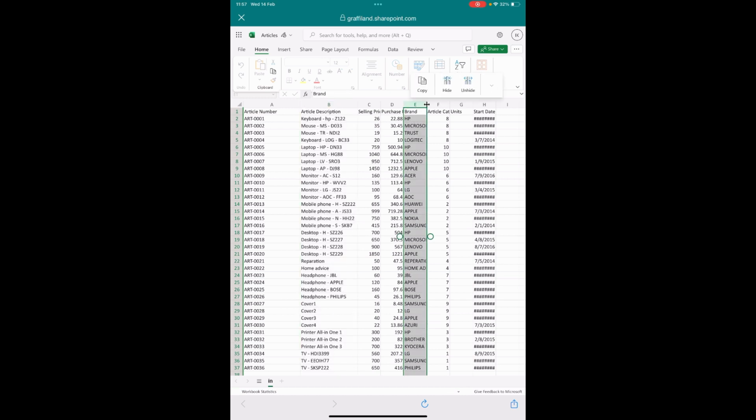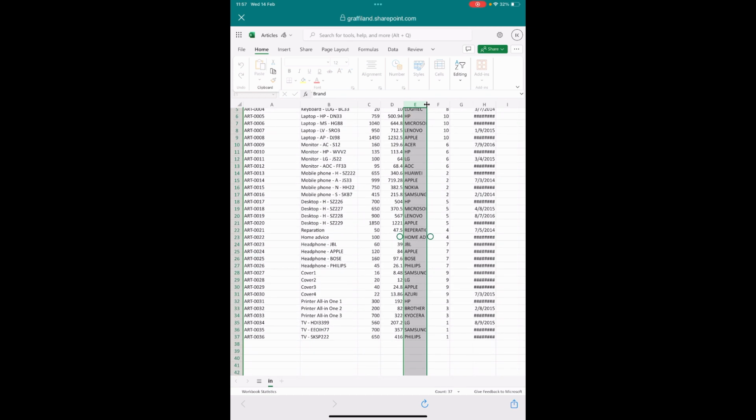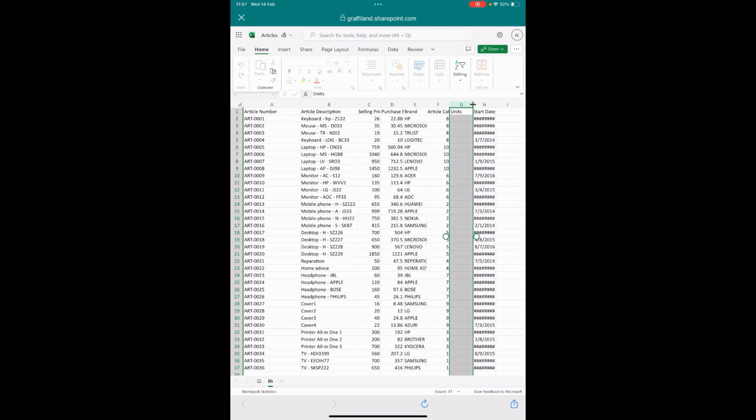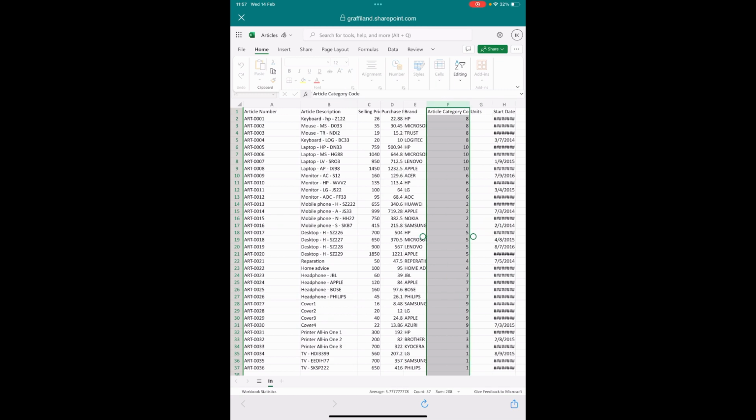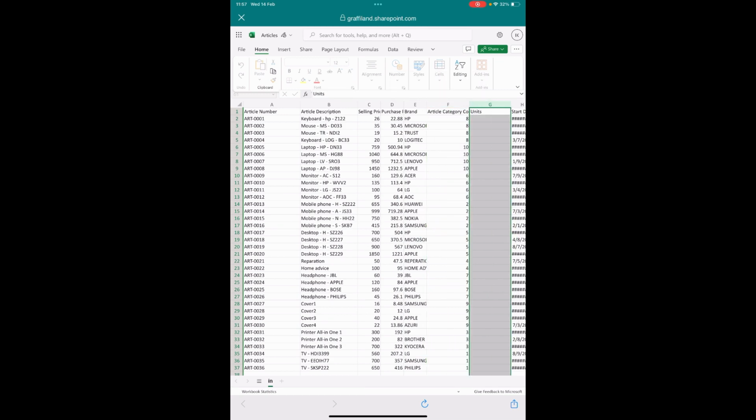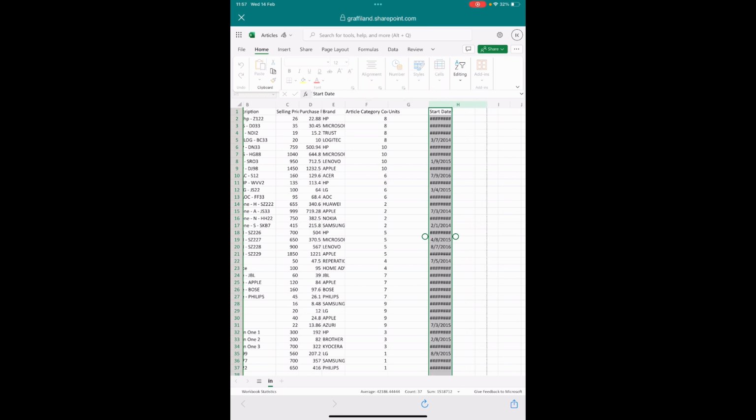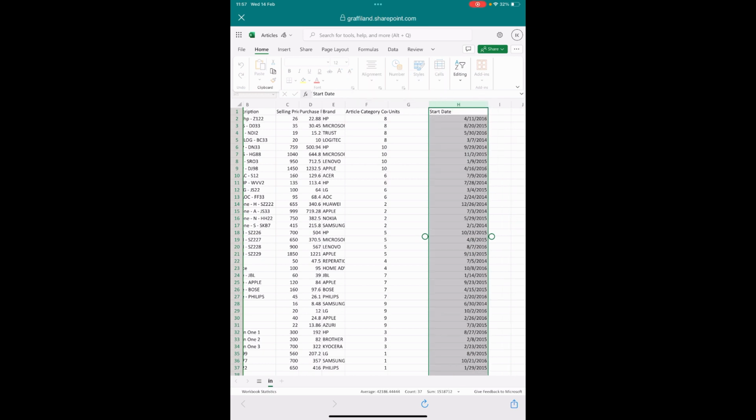Sometimes you might also want to talk about the brand. So these are the brands. There are 37 brands. It's showing that there are 37 items. Okay, and the category as well. The unit. I think the start date is just the dates the items were registered into the system.